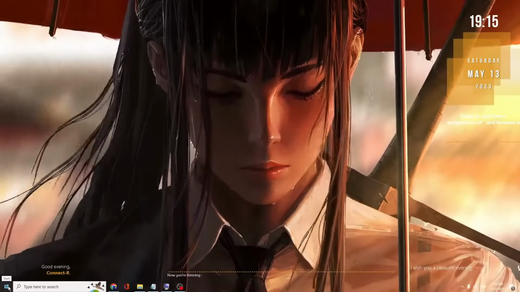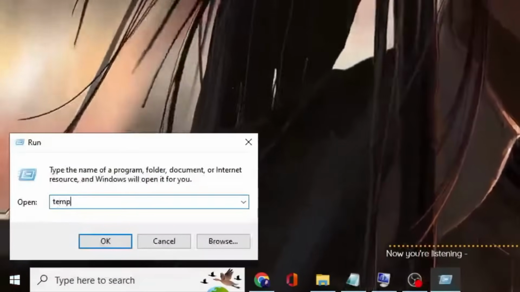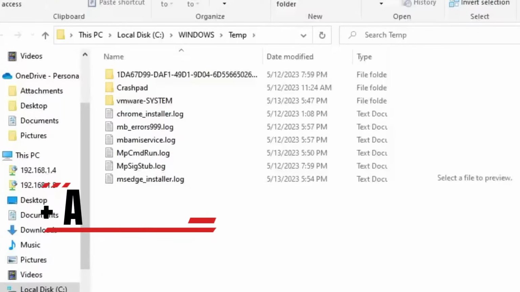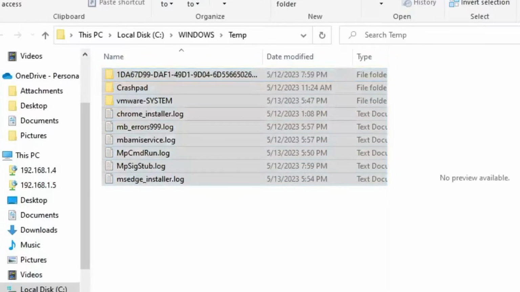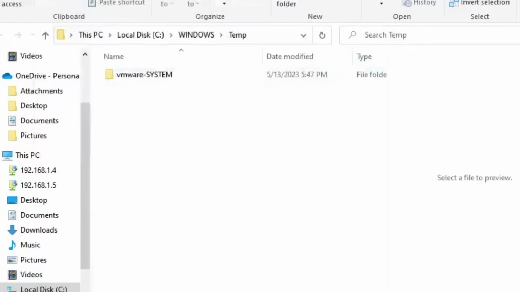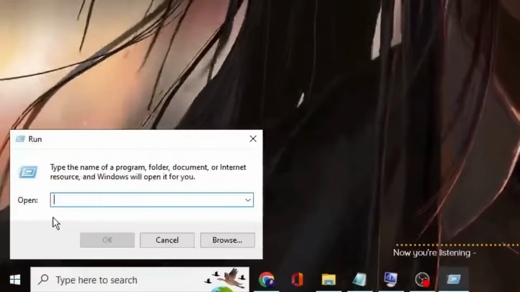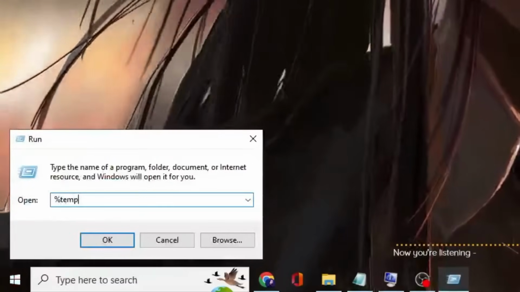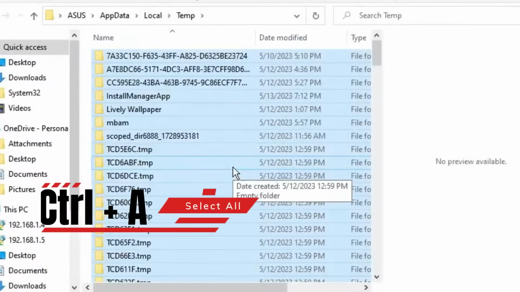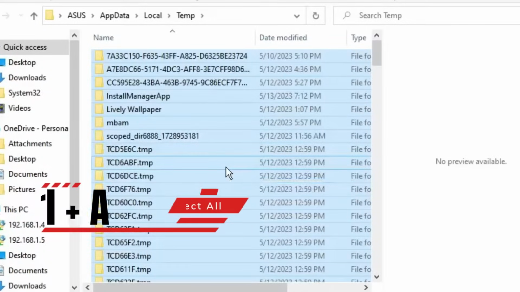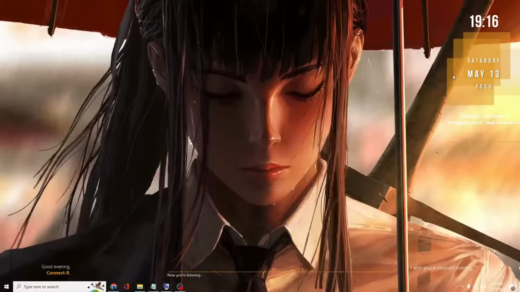Now make a right click on the Windows icon, then click on Run. Type here temp, hit enter, press Ctrl A to select all, and then press the delete key to delete everything from here. Once done, again make a right click on the Windows icon, then click on Run. Now type percent temp percent again, hit enter, again press Ctrl A to select all, then press the delete key to delete everything from this folder. Now once done, you can close it.